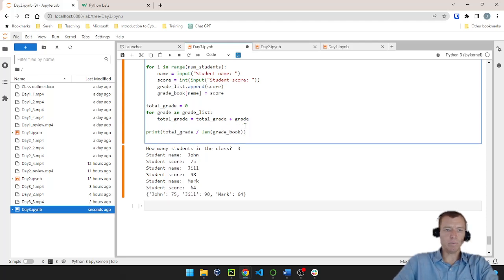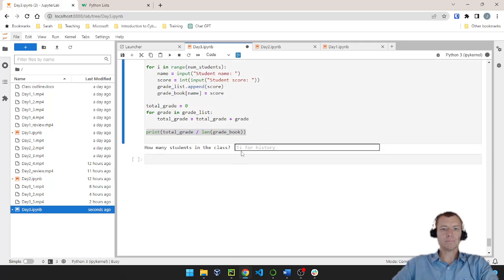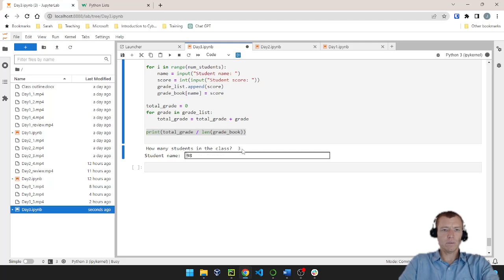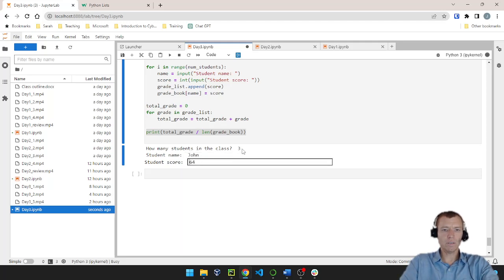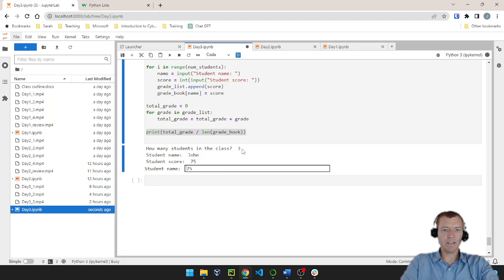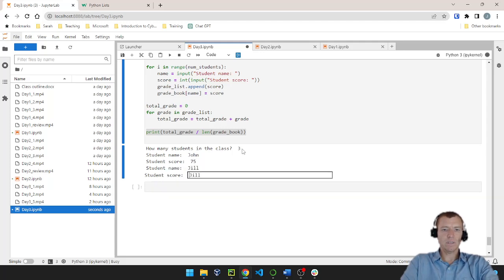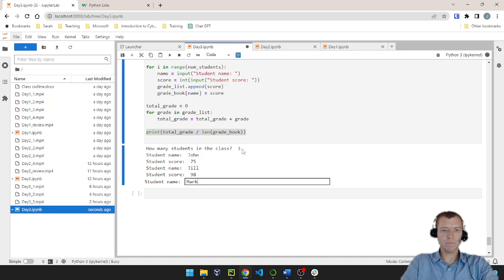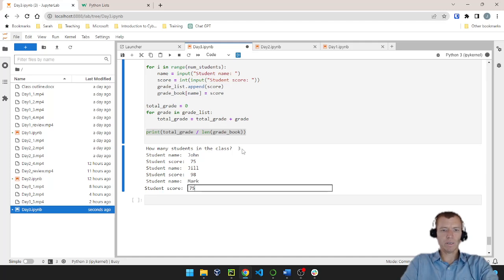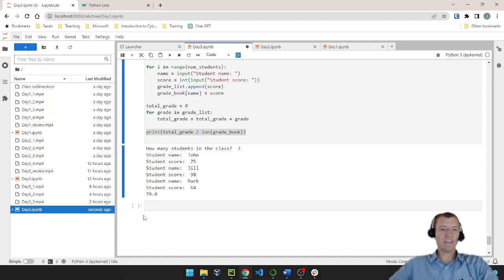And I'll give myself a little bit more white space so we can just see what I'm doing now, right? All right, we're going to say the same 3 students. John had the 75, then we had Jill, and I think she had the 98, right? And then we had, where did Mark go? There's Mark. And Mark had the 64, that's what Mark had. There we go. So the average of those 3 is 79.